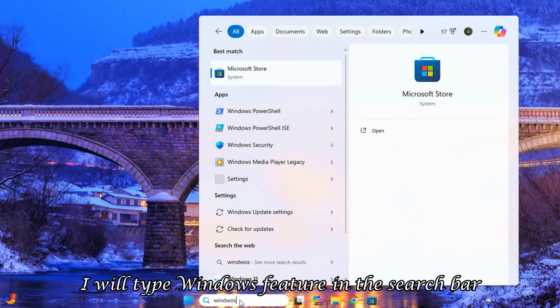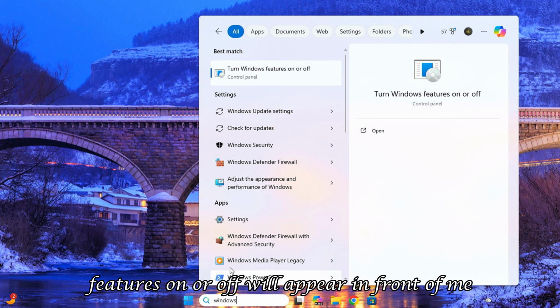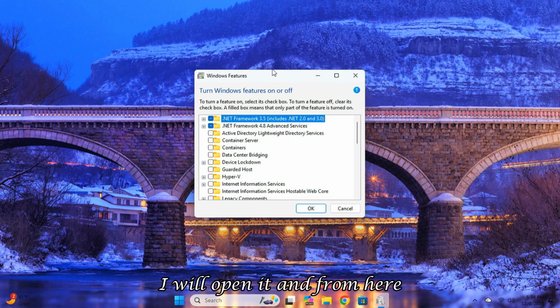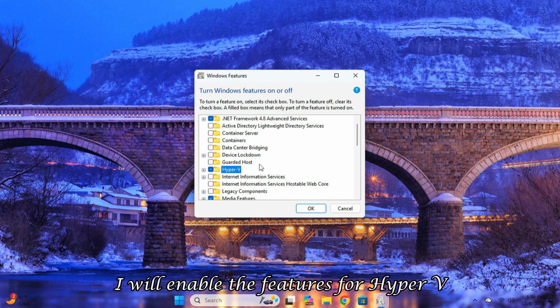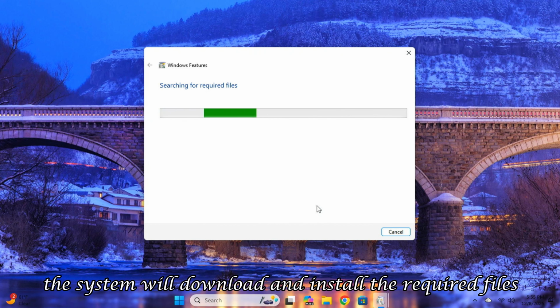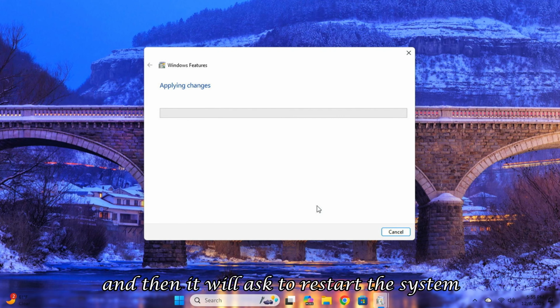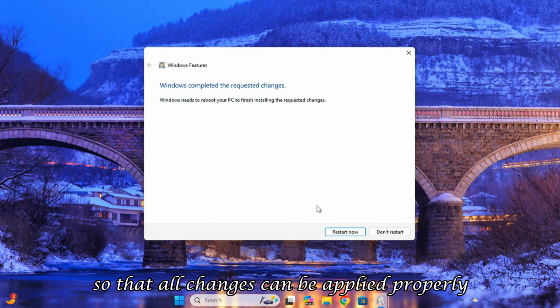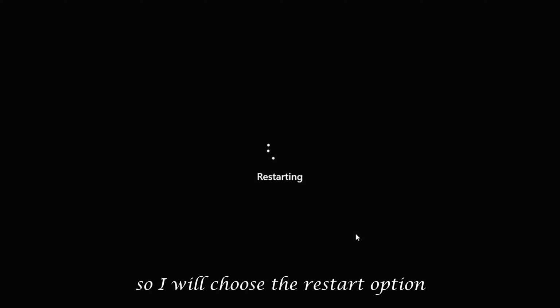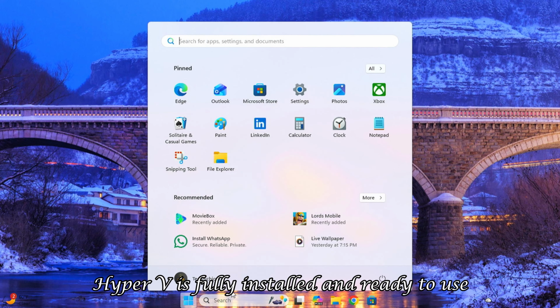After Windows starts, I will type Windows Feature in the search bar, and Turn Windows Features On or Off will appear in front of me. I will open it, and from here, I will enable the features for Hyper-V, Virtual Machine Platform, and Windows Hypervisor Platform. And as soon as I click OK, the system will download and install the required files. And then it will ask to restart the system so that all changes can be applied properly. So I will choose the Restart option. After the system restarts, Hyper-V is fully installed and ready to use.